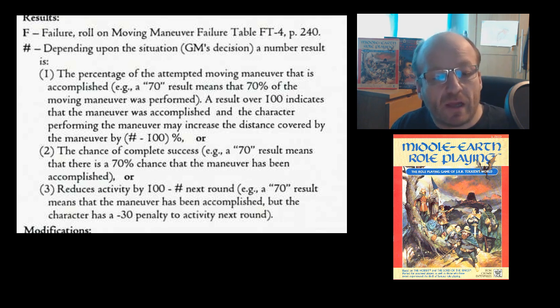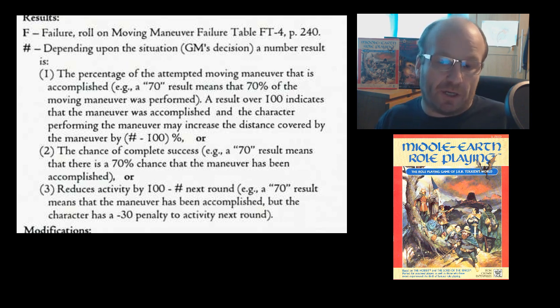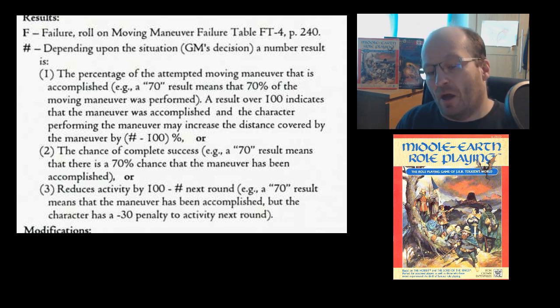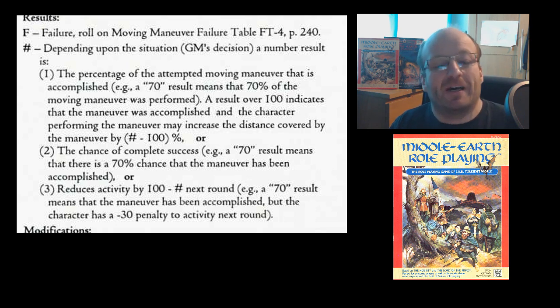So which option to pick? Well, that does depend on circumstances. I do tend to lean on that first choice most often, the percentage of the action accomplished, because for me that's the most useful. If you're climbing a tree to get out of the way, if you get a result of 50, you are halfway up. There you go. That's an easy way of doing it. Or if you want to scramble over a fence, result of 50, you are currently straddling the top of the fence. You're halfway across. It's that sort of thing. So that was the moving maneuvers table.